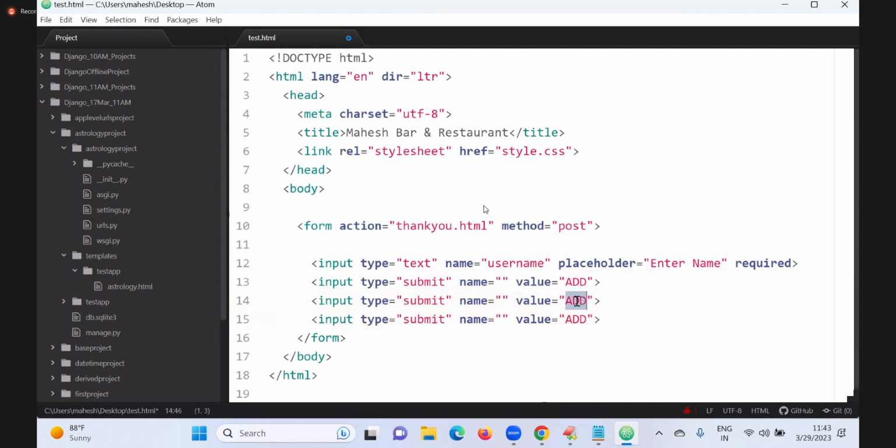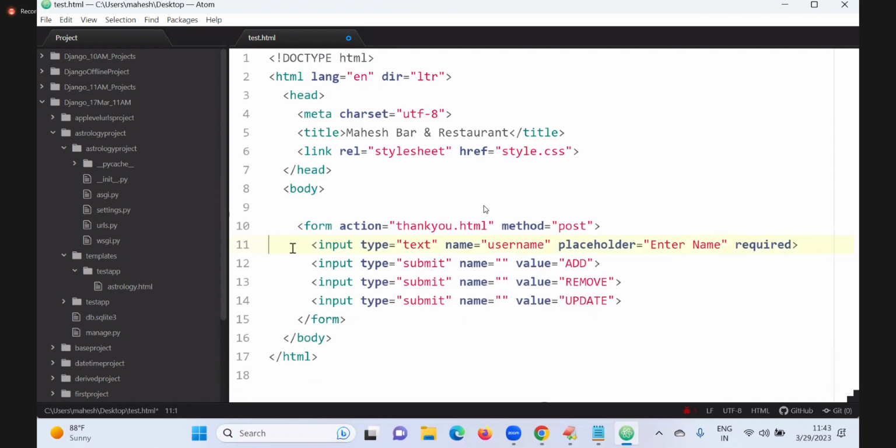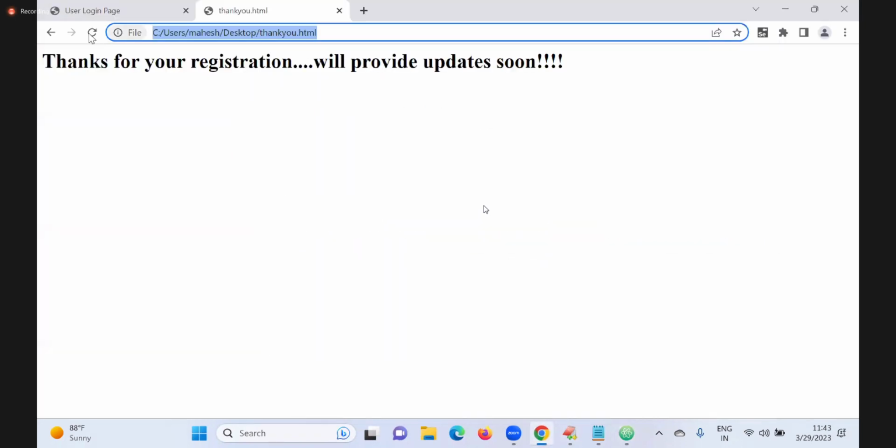Second one, remove. Third one, update. Save. Observe what is happening here. Check the execution. Save. Come here. Refresh. What has happened there? I can provide some placeholder: enter name, add, remove, update. I can provide that there.